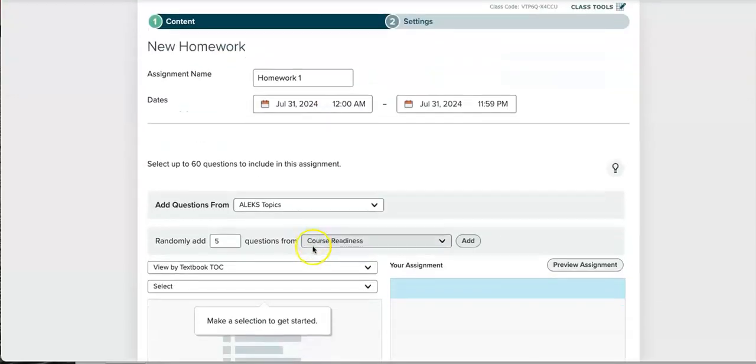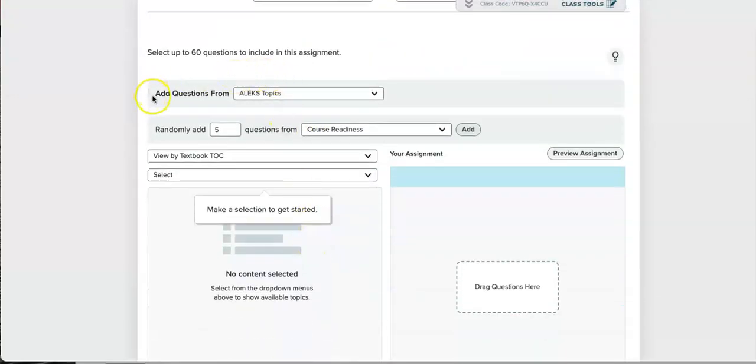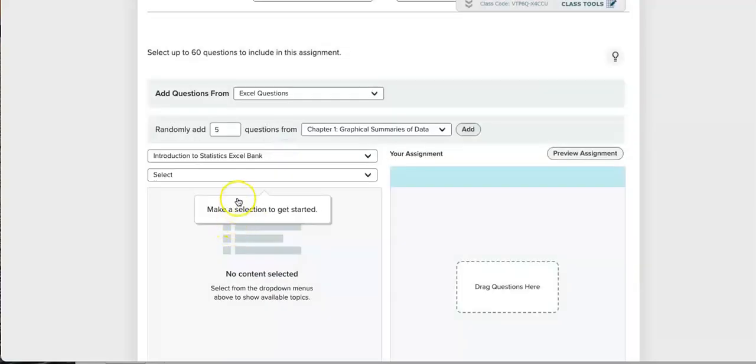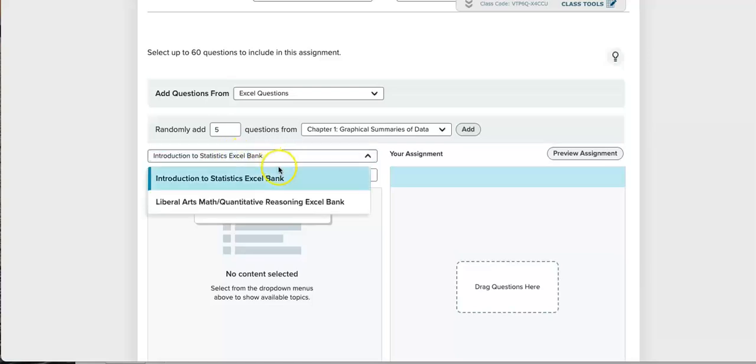You can name and date your homework assignment as needed, but then when you get to the Add Questions From section, you're going to switch it from the ALEKS topics to the Excel questions. It's important to note that you can mix and match these Excel questions with any of these question types on this list. Once you click on Excel questions, you'll see that there's two different banks of Excel questions, Intro to Stats Excel bank, as well as the Liberal Arts Math and Quantitative Reasoning Excel bank.